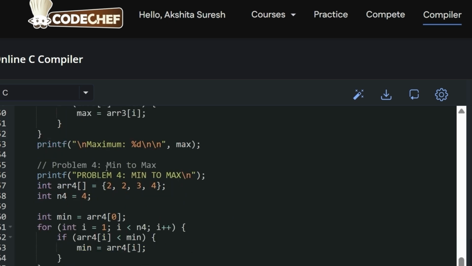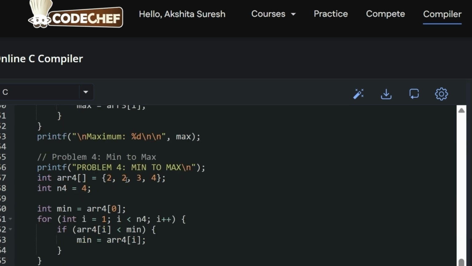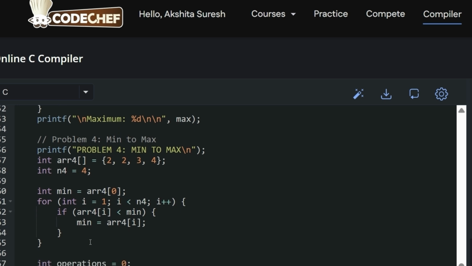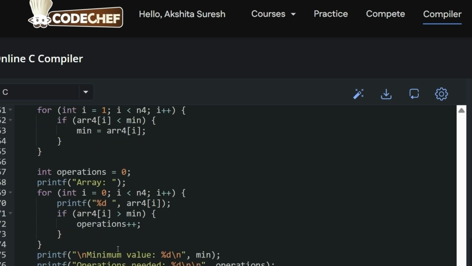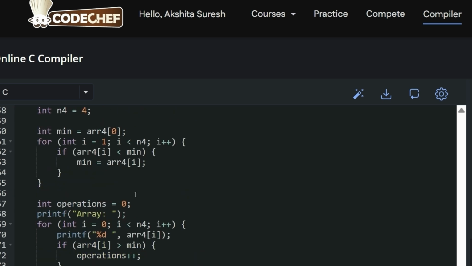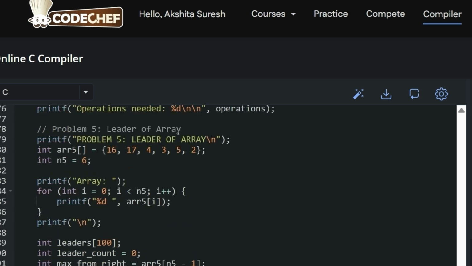Our next problem is min to max. Here we have created an array again. Here we are going to find the minimum value in the array. It counts elements strictly greater than the minimum, and we are going to print the minimum value which we find in this array.